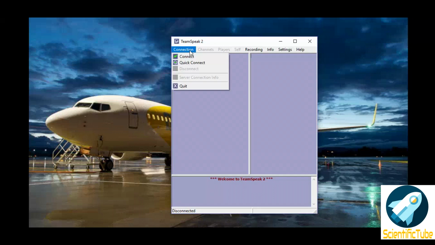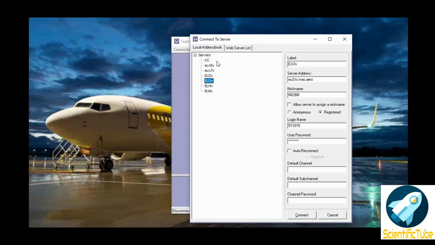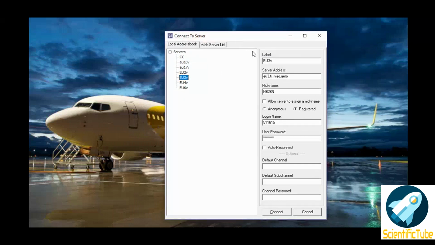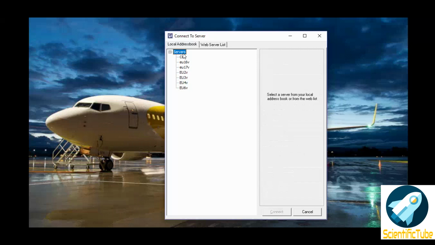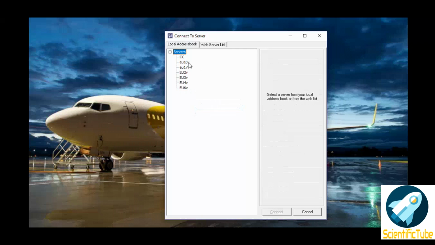Then you need to go to connection and click connect. When you open it for the first time, there will be nothing, there will be no servers. So all you need to do is set up the servers. You need to right click on the server list and click add server. A new server window will come, and there you need to fill in these details.